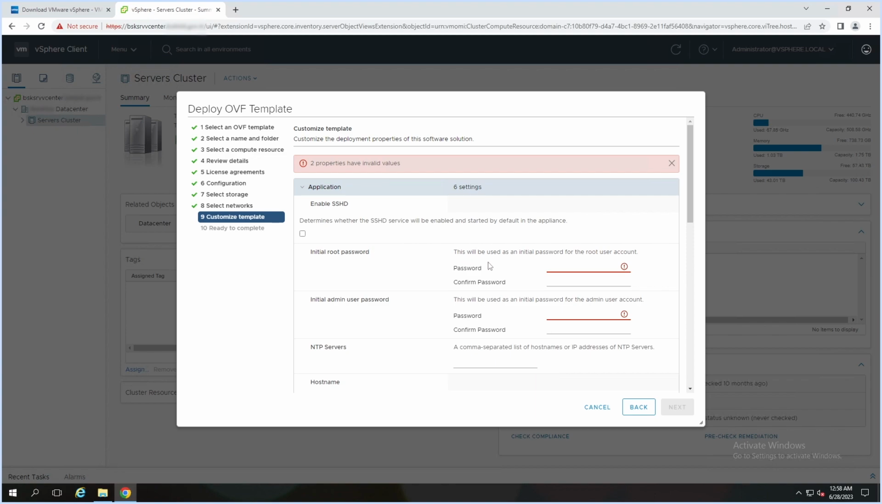Set your appliance root password. Set the appliance admin password that is used to log in from the web. NTP server is very important for replications. All your vCenter, ESXi hosts and vSphere Replication must have synchronized time. If they have different times, you cannot install and configure vSphere Replication.